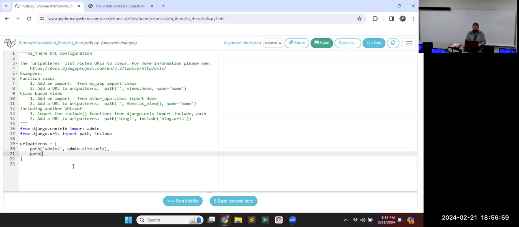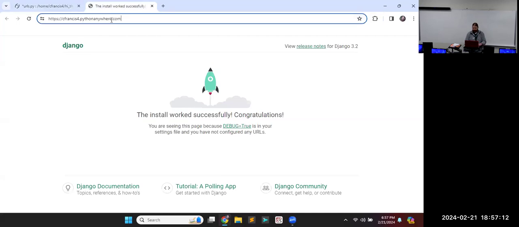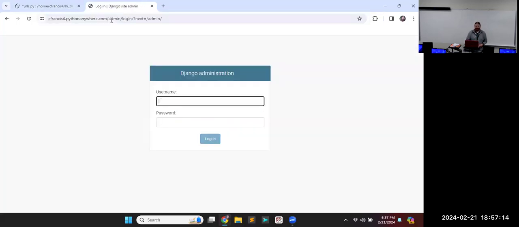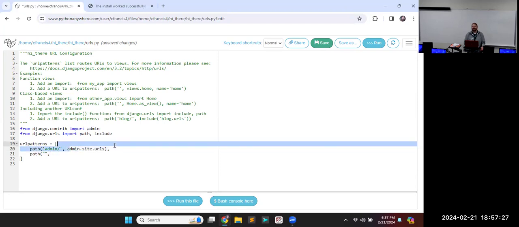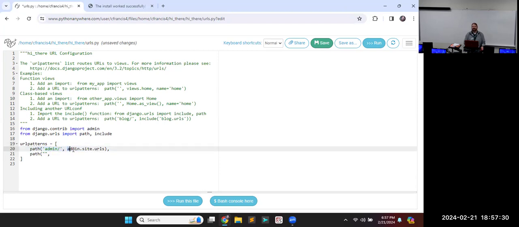So for path, we'll just make our home site. So the empty string, when we enter the domain name and then nothing else, we can see it here with this one, right? Admin was already in there. So if we do domain name /admin, we'll get the login page. We haven't created any users yet, so we can't really log in, but our domain name / whatever's in that string goes to this.